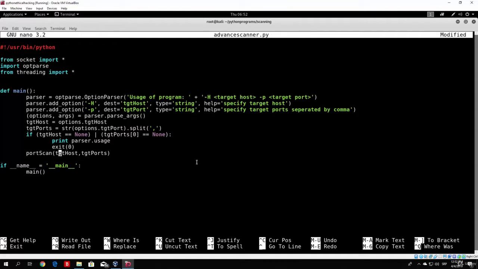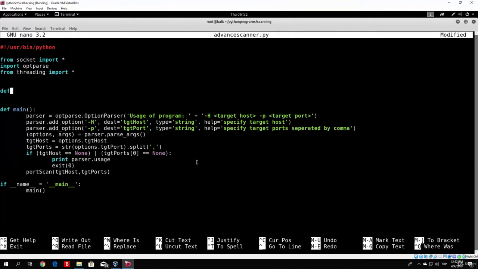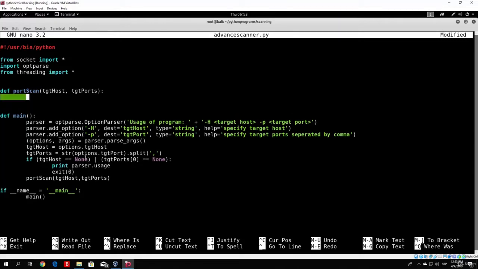As we saw right here, the port scan function takes two arguments, which is the host and the port. So let us code it right here. Def port scan. Make sure to name it the same as you named it in the main function, otherwise this will not work. And then we need to specify the two arguments, which will be the host and the port or ports. We need to end it with the colon, and everything that is tabbed in under this function will be part of the code.